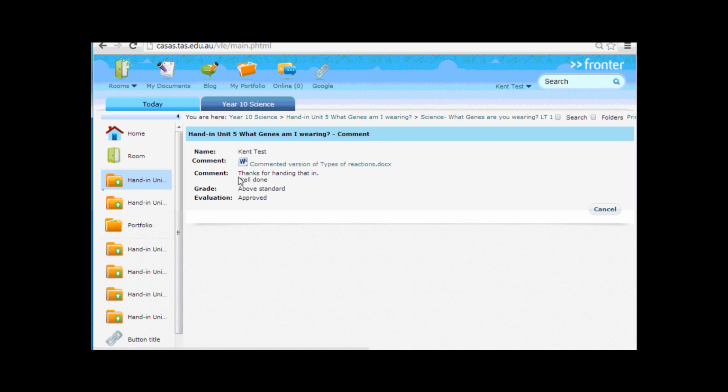And I can see here that they've also made a comment that says, "Thanks for handing that in, well done." And of course, it was above standard and approved. Now, the approved is the same as the tick on the previous page. But if the teacher's commented in the document, they may choose to comment in the document and then the commented version will appear, or they may choose to just write a comment here.